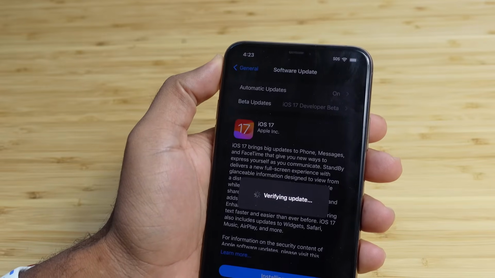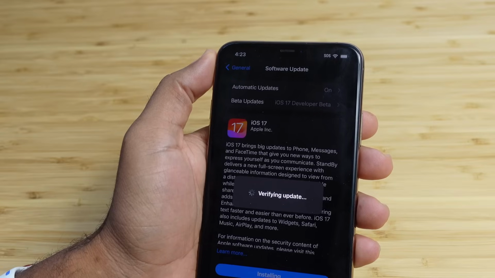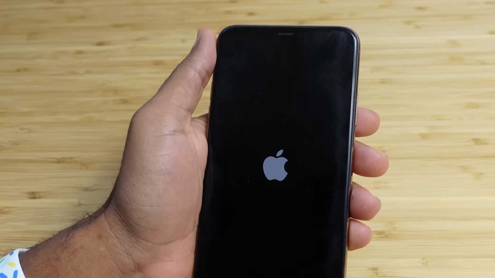This takes a few seconds, a few moments here, and after this has successfully verified the update, it'll go to a black screen, and you'll see the Apple logo eventually and a loading screen. And there we go, we get our black screen, it restarts the device, and it begins to install iOS 17 onto this device. Don't be alarmed if you see a black screen or an Apple logo or if it restarts. This process takes a few minutes here.